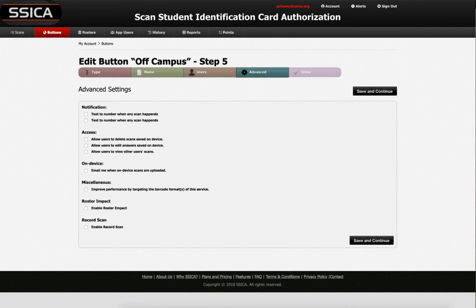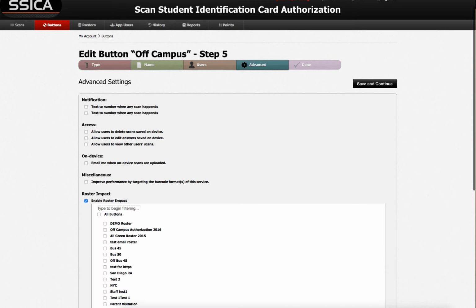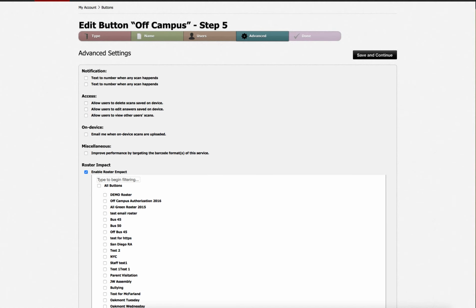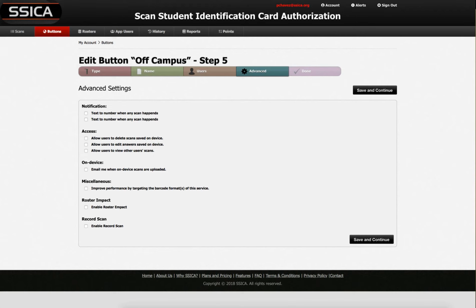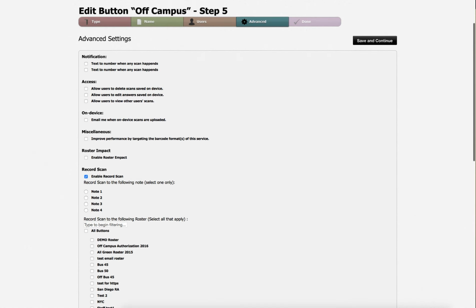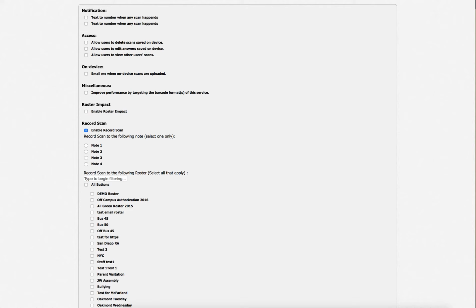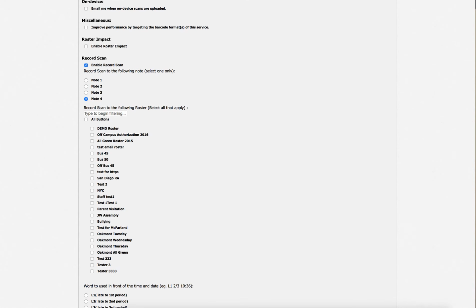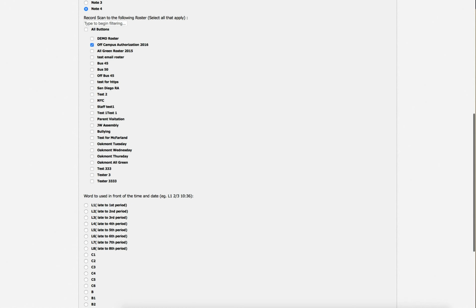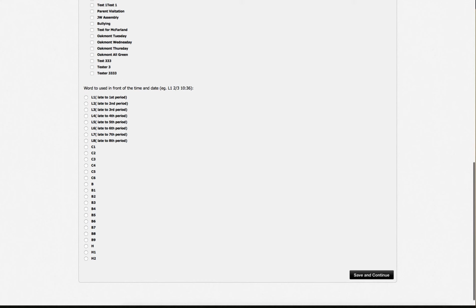Save and continue. This you would leave as is. There is roster impact, so if you needed to impact the roster once the kid is scanned going off campus, you would use this one, but we're not going to do that. If you needed to record when the student is going off campus, then you would just select the note. You would also select the roster that you want the note to go in. So on this, say I want the off campus, and then I would select the code. So let's say that we're using H2 for off campus.